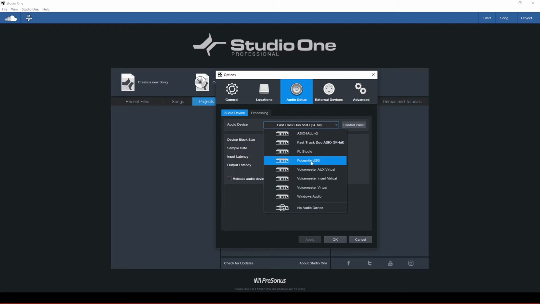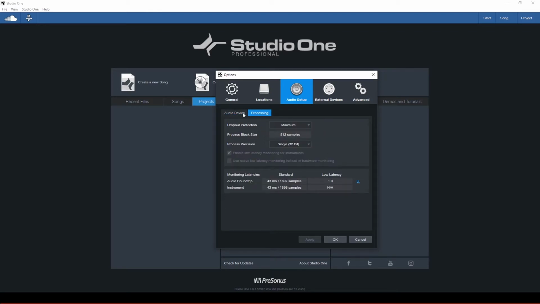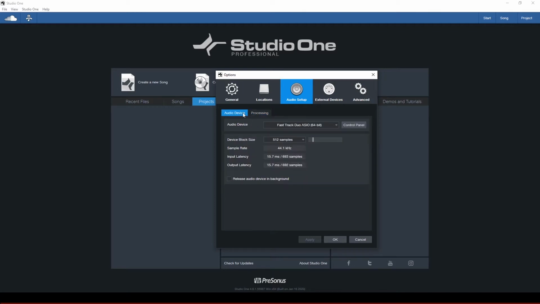So if you've got a different sound card like a Focusrite, you can choose Focusrite over here. If you've got any other sound card, it should come up in this section. So you just have to select your sound card name and then just go on OK. Now there are other things to configure as well, but this is a beginner's tutorial. I don't want to get things so extraordinary and so difficult for you guys. So let's just make sure that the device block size is set to 512. That is standard and normal for every DAW.